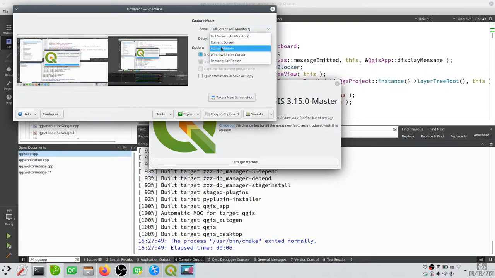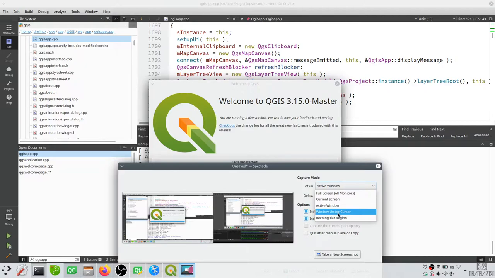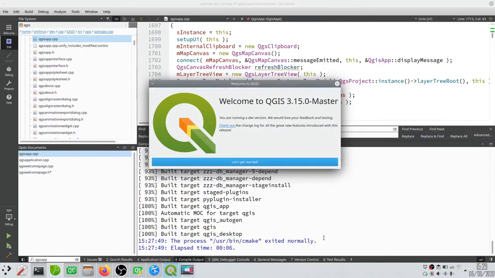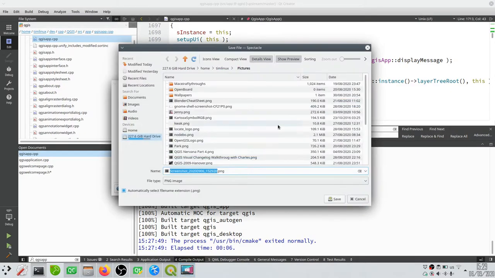I just want one window. Active window. Window under cursor. Oh, come on. Yeah, that will do it. So I'm gonna save that as something in my pictures here. Yeah, pictures. I'm just gonna say first run screen, no old QGIS. Okay, so that's for if you don't have some settings to migrate.